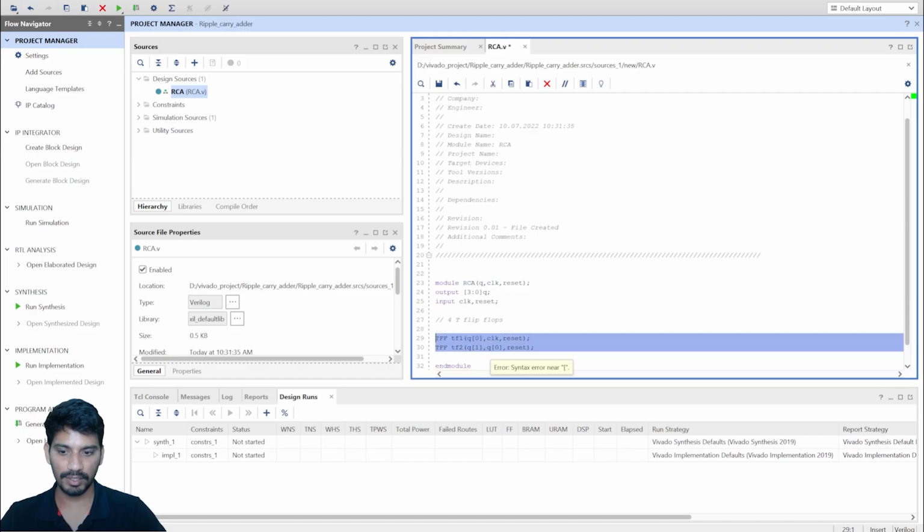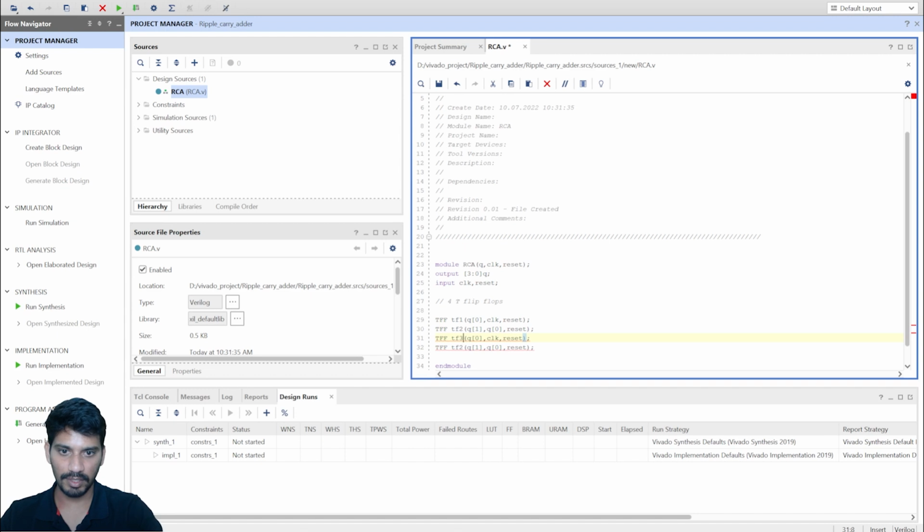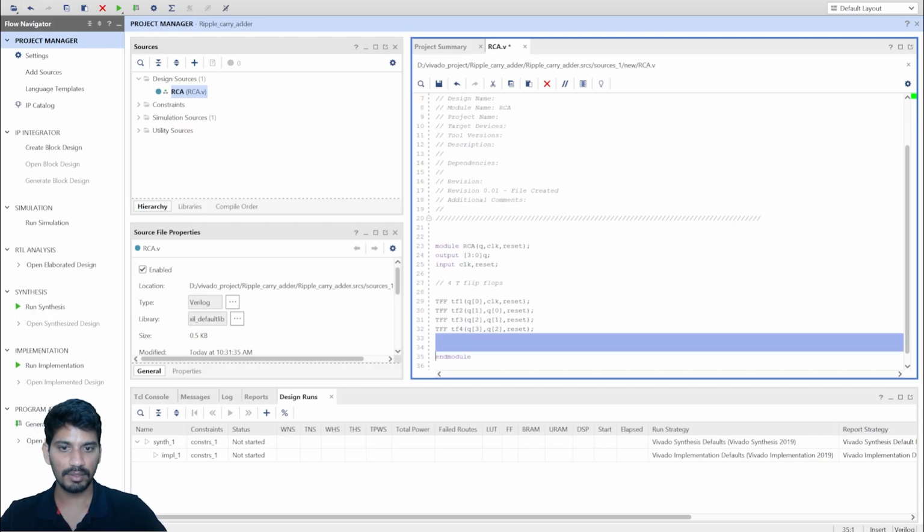Similarly, TF3 and TF4 will copy this, paste them. TF3, comma, TF4, this will be Q2, and this will be Q1. Similarly, this will be Q3, and this will be Q2, right? Now, this is a ripple carry adder, but we don't know what is the definition of T flip flop.